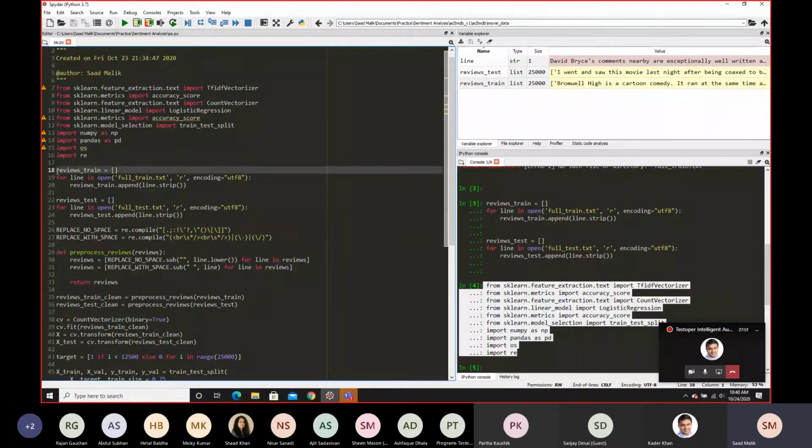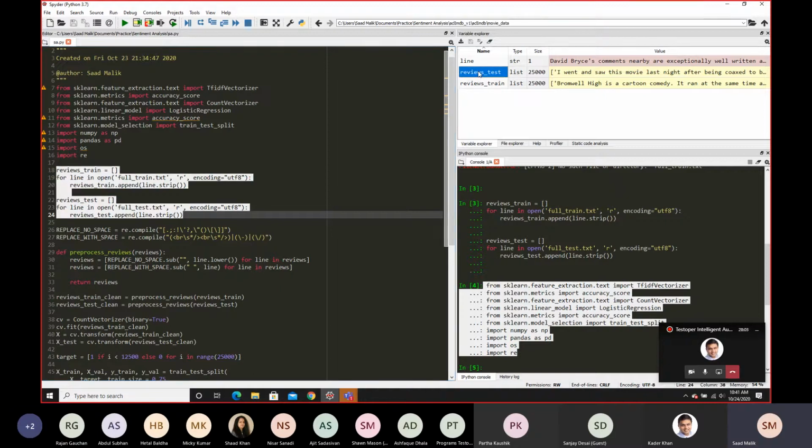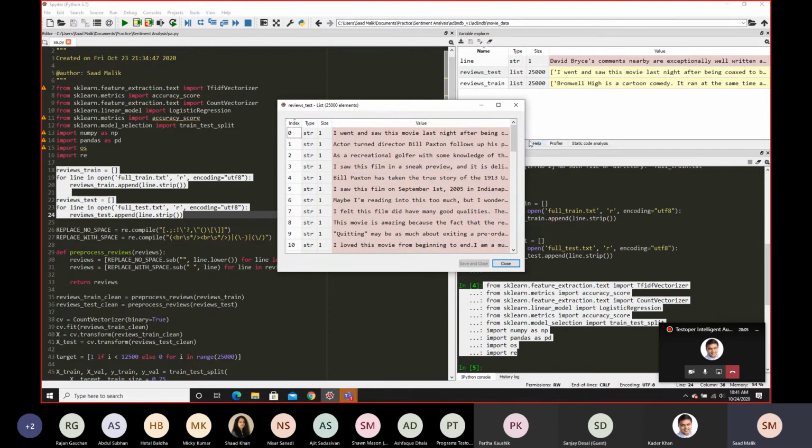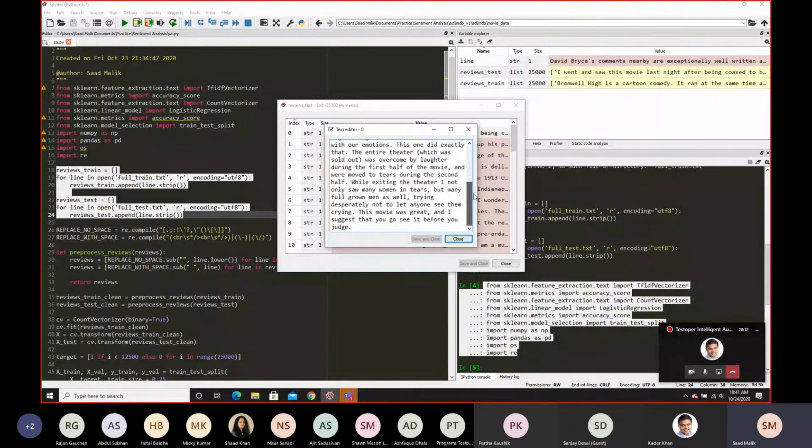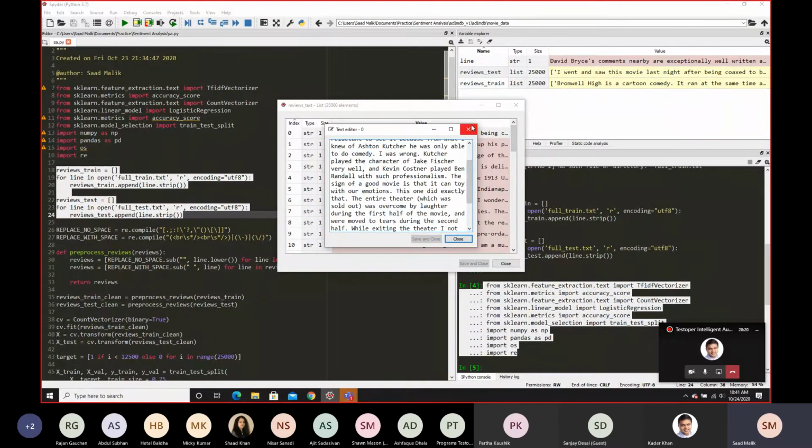What I do over here in between lines 18 and 24 is I take the text of the reviews and I put them in a list. So now a list is composed of strings. You can see the type over here, and each string is basically one whole review. And I've already told you how these are structured, where the first half are positive, the second half are negative.